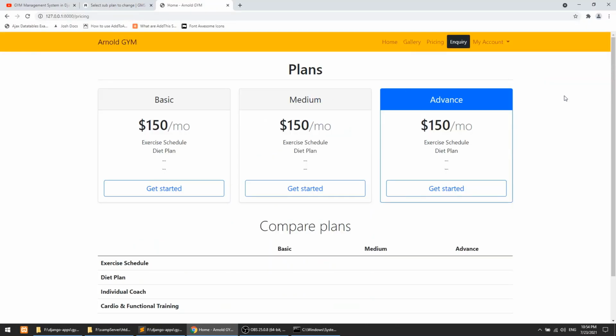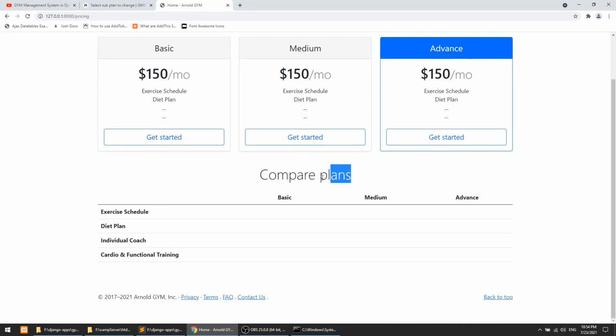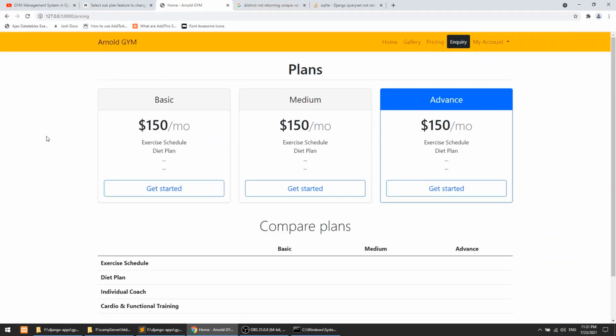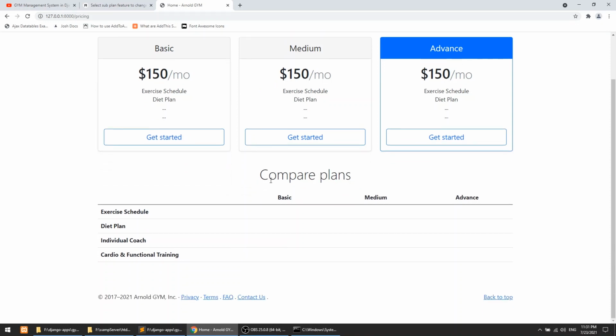Fine. So we have successfully created the plan section. Now we need to fetch its features, and we will also show the compare plans here. We have created the plans. Now we need to show the compare plans. We will compare the plans, and we also need to show the money, the pricing, and we also want to show the features.